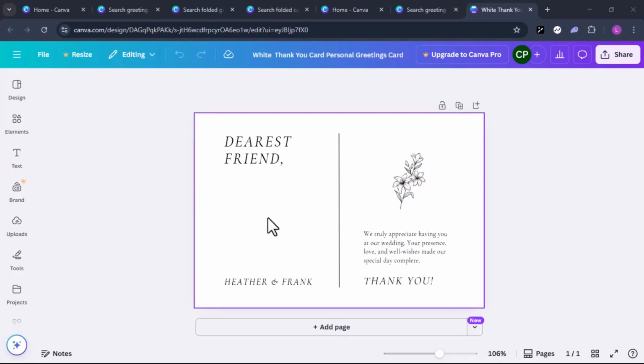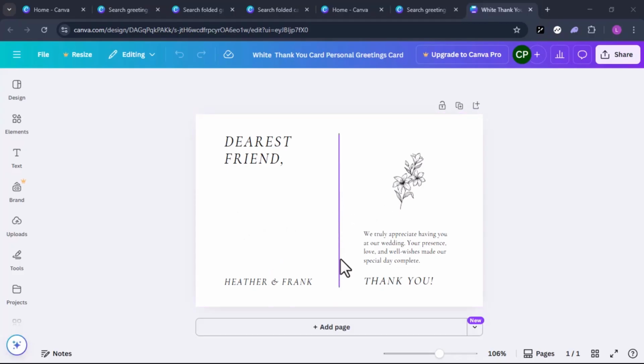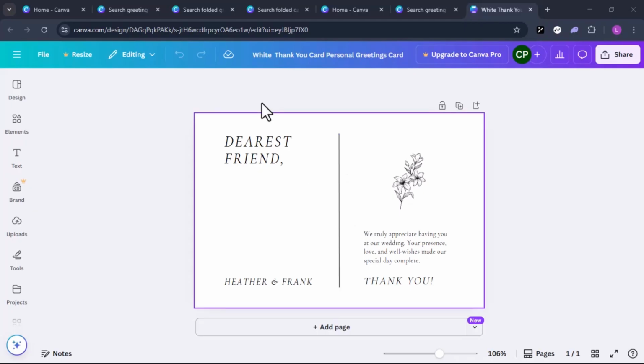And then the left side is actually the back of the card. It's usually kept simple with maybe a small logo, a little note, or just a clean design. So you're basically designing both the front and the back at the same time. Just keep the center line in mind as your guide. So that won't be difficult since this is a template and the line is right here. Now, of course, Canva lets you fully customize your templates, so you can just play around with everything.